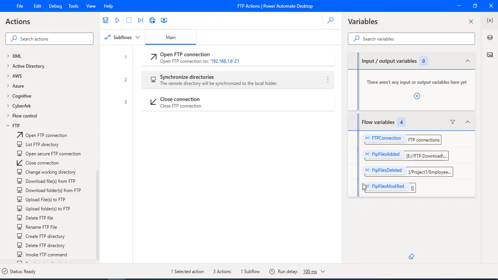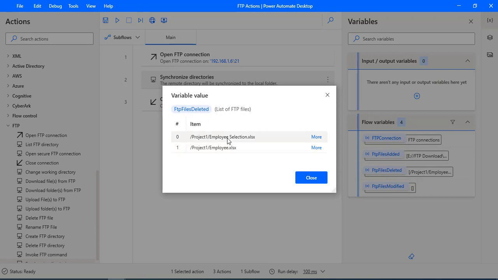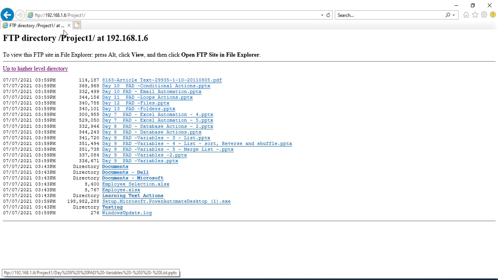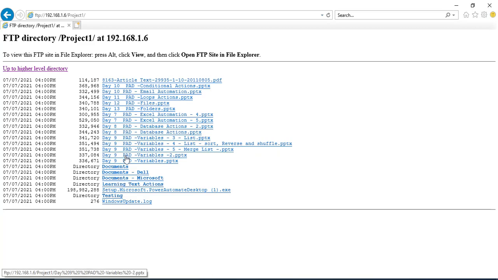And right now, if you see over here, in the flow variables, one of the files has been deleted. You can see employee selection.xlsx and the employee.xlsx files have been deleted. All right, we'll see that in the FTP server. Right now you can see I have not yet refreshed, so you will still find these two files. Once I refresh that, these two files will be deleted. Now you can see over here, these files are not available in the particular FTP directory inside project one.